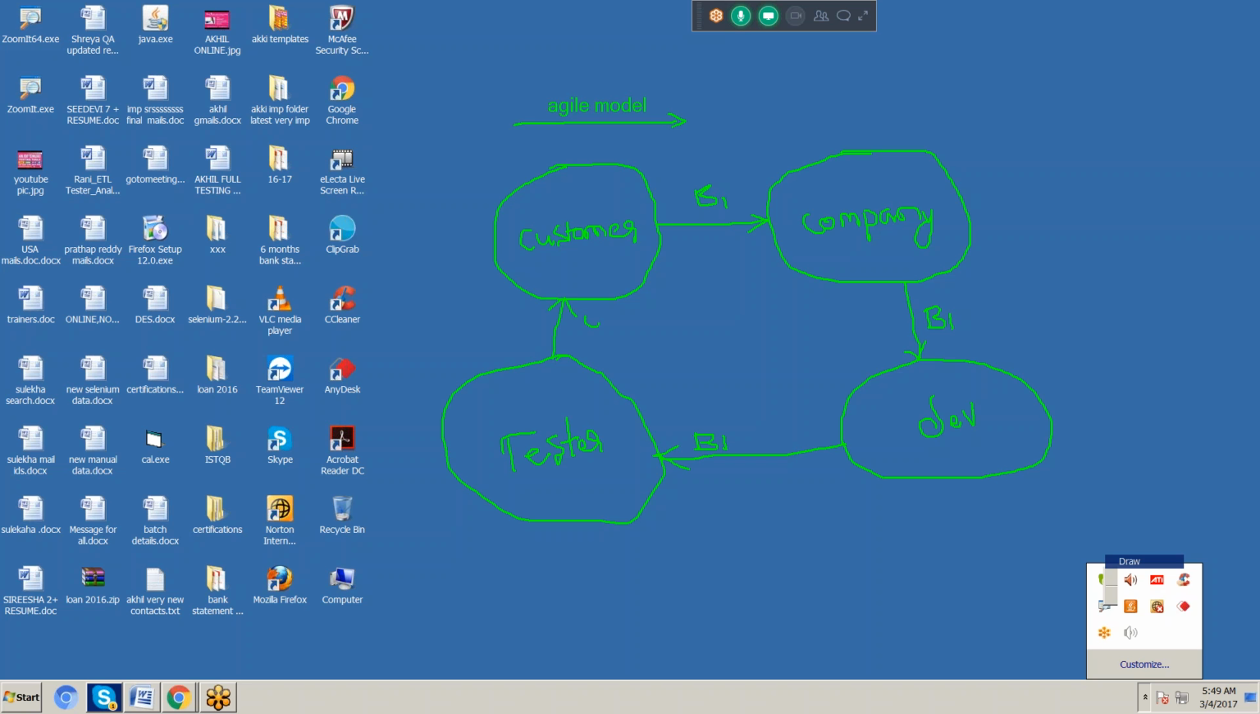Then testers will do user acceptance testing in front of the customer. If the customer says okay, then they will start the next build. These four members, customer, company, developer, tester, they will sit in a single environment.